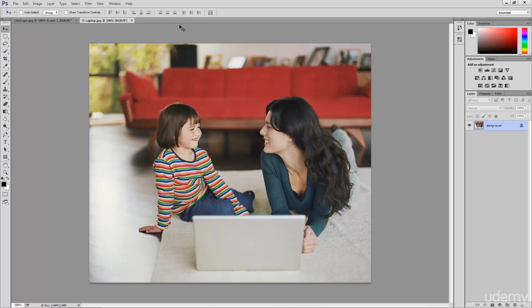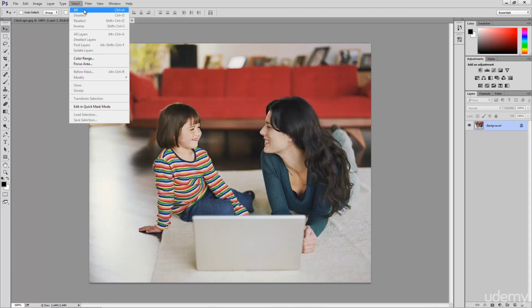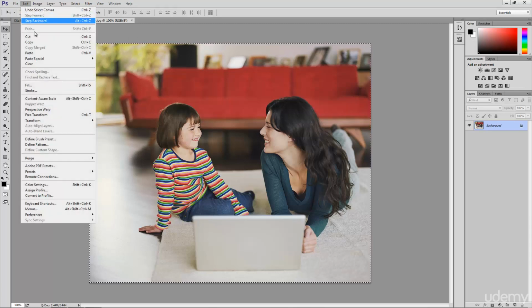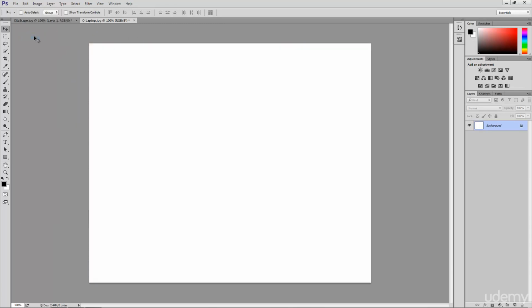To do this, go up to the menu bar and press Select, and then click All right below it. Now we have a bounding box circling the contents of our workspace. This represents that the contents of this layer are selected. Then I'll go up to Edit, then Cut, to remove the contents of this layer.